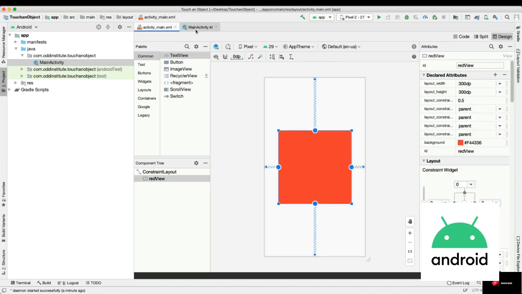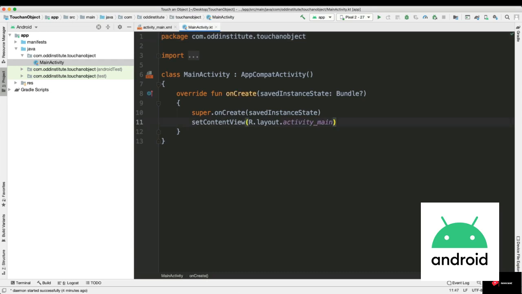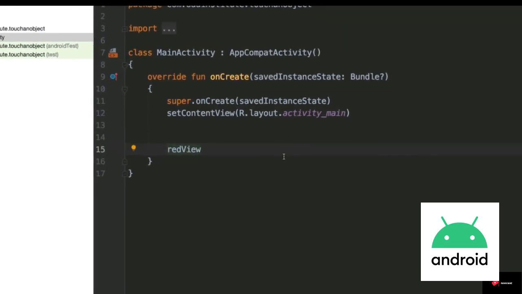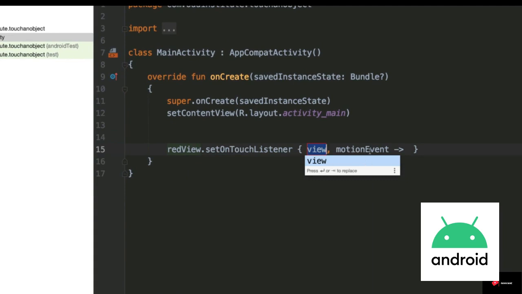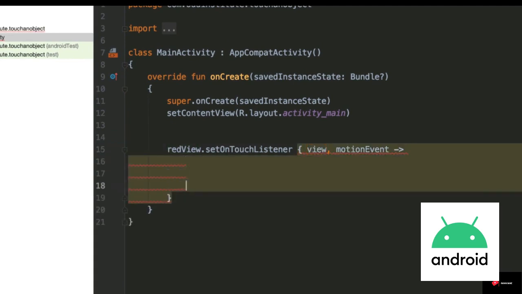Now, writing the code for detecting that it touched an object is rather simple, but I want to show you a few different ways so we get a bit more confidence in terms of writing code in Kotlin. So the first thing I'm going to say is redView dot setOnTouchListener. There are a few different types of methods that we can use here. For now, I'm going to use this one and we get the view and the motion event.